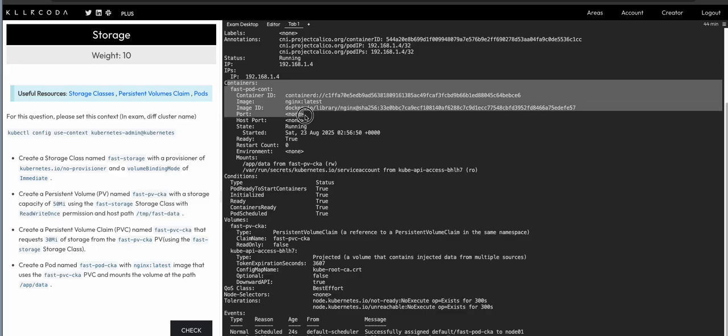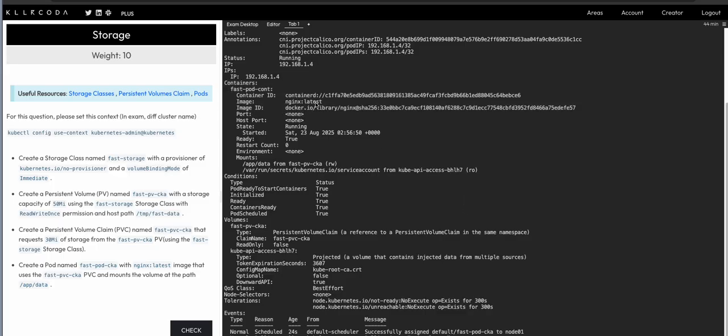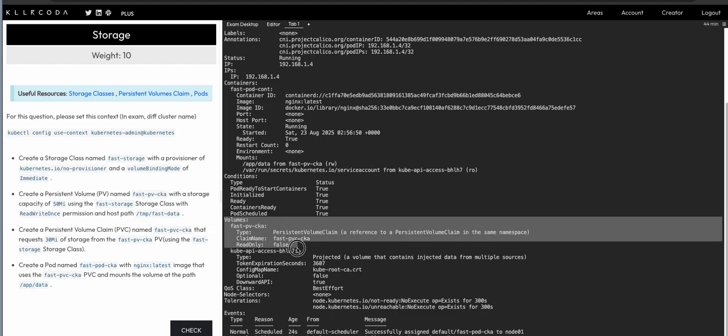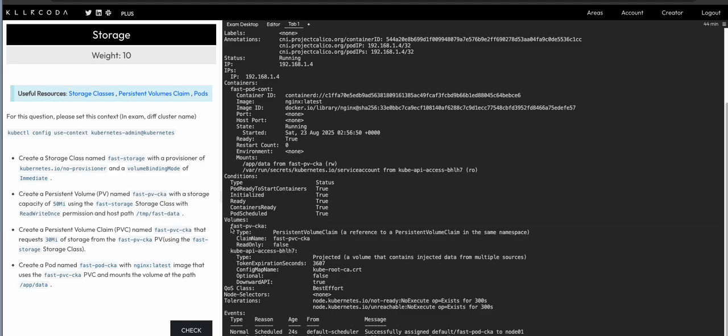So this is the name of the container. It is using the image Nginx latest, and it is using the volume fast PV CKA, and what else? Yeah, the mount point. The container is mounting the volume at /app/data, and it's running. So let's try to check.